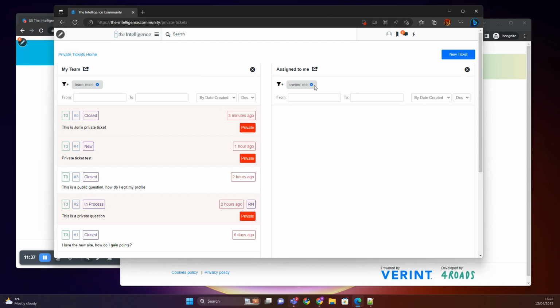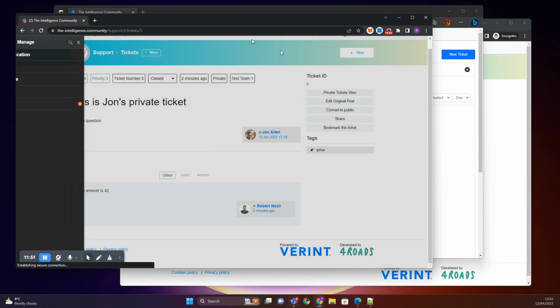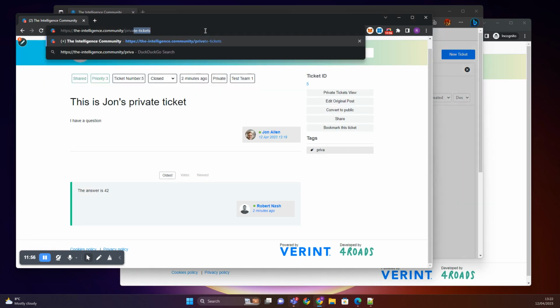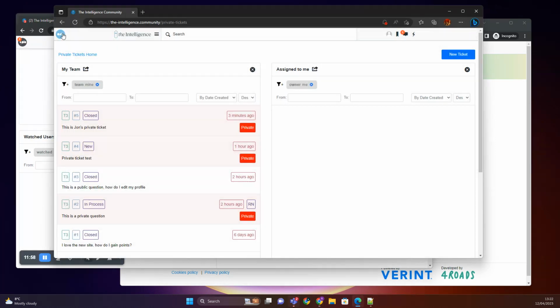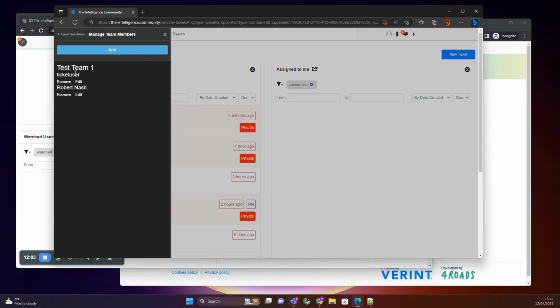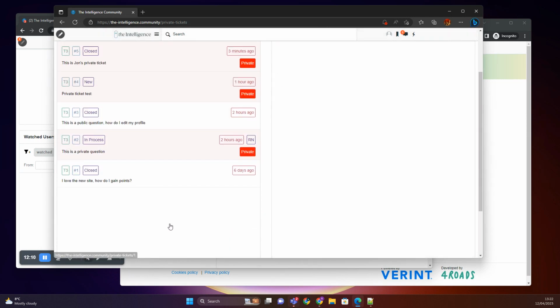So we have tickets that are owned by me and tickets that are in my team. And I'm actually part of the, let's come back up. So I am part of test team 1, ticket user. I am part of this test team 1. So these are all allocated to test team 1.